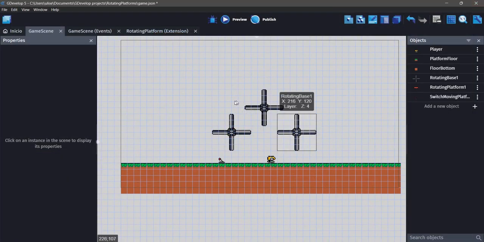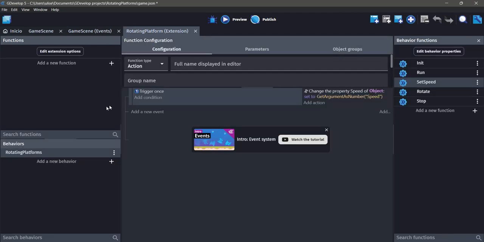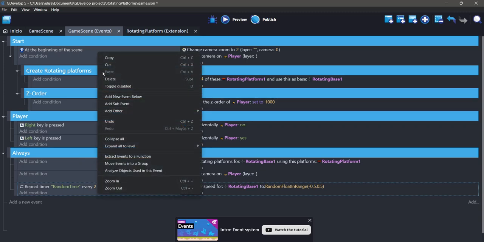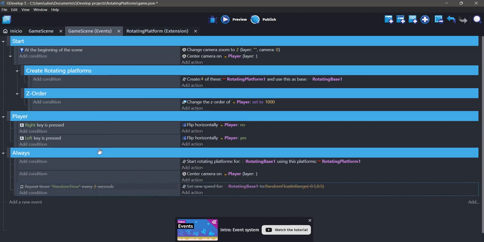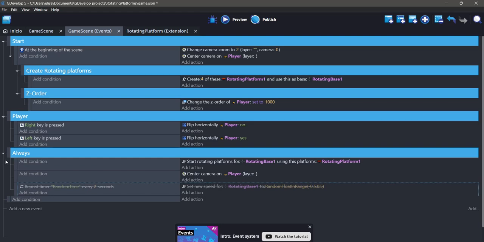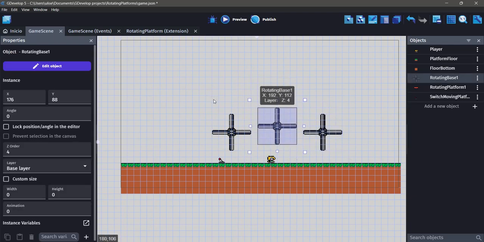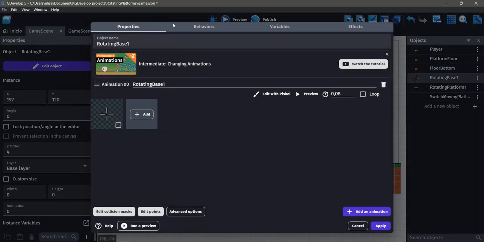Okay, this is on random. Suppose we want to stop only one of the 3. To do that, we can simply add a variable object.